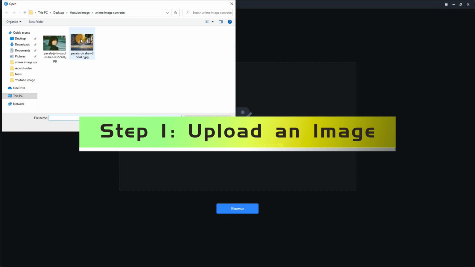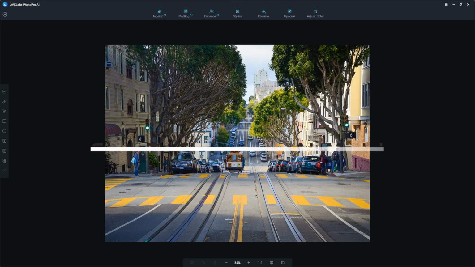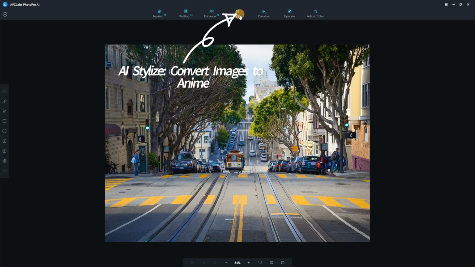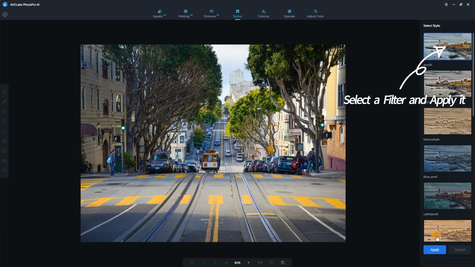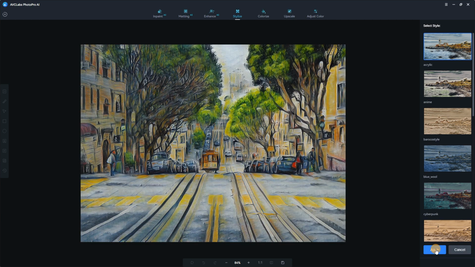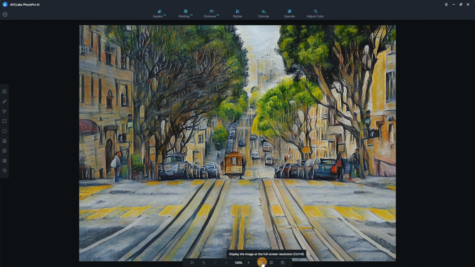Step 1, upload an image. Step 2, choose an AI model. To convert the image to anime style, click the AI style model. Select a filter and apply it. It functions particularly well with landscape images.